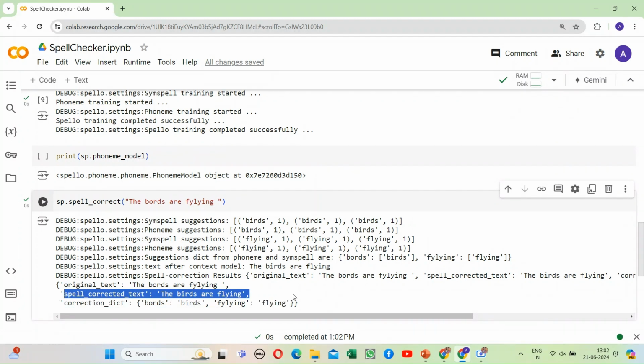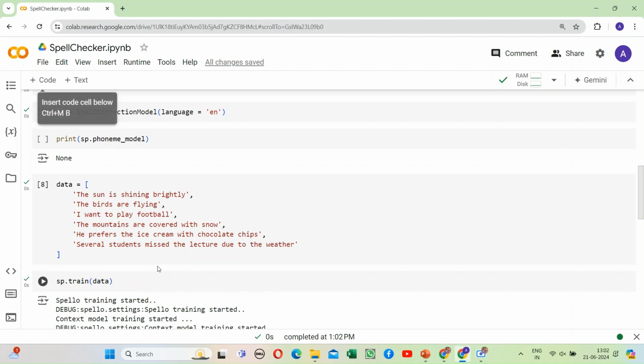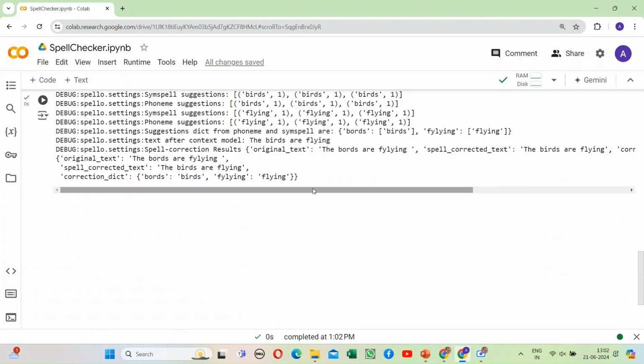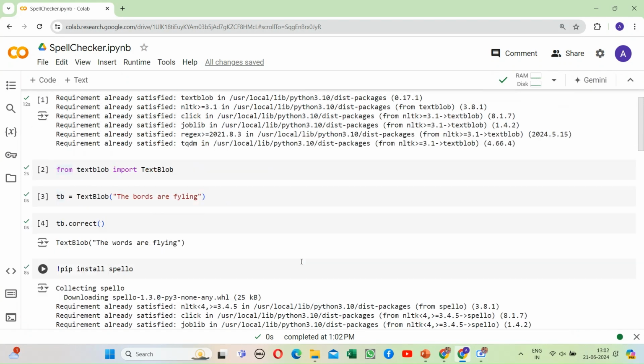So you can try with different data. To use the spell checker for your customized dataset, this model has to be trained with your customized data, and then you can use it for checking your data. Thus we can use this. Here I explained and demonstrated how the spell checker works using TextBlob.